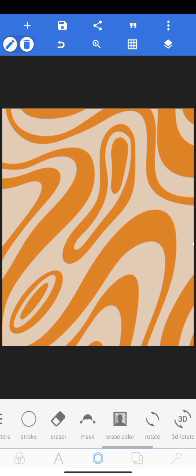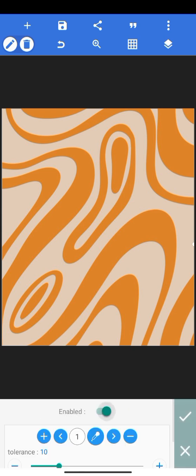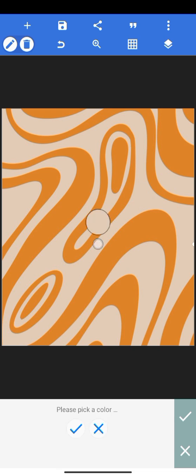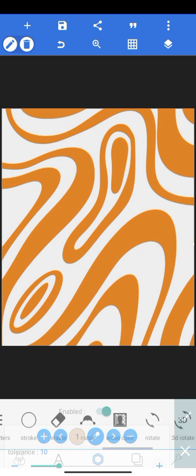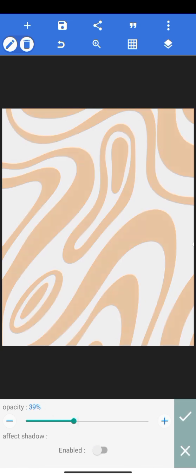Now what you're going to do is click on erase color, enable erase color, pick your color picker and erase that part. Just mark it. You have something like this. Mark this and then click on opacity. Reduce the opacity like this, reduce it very well. Mark this and then we're going to click on color, enable color, choose the color blue.